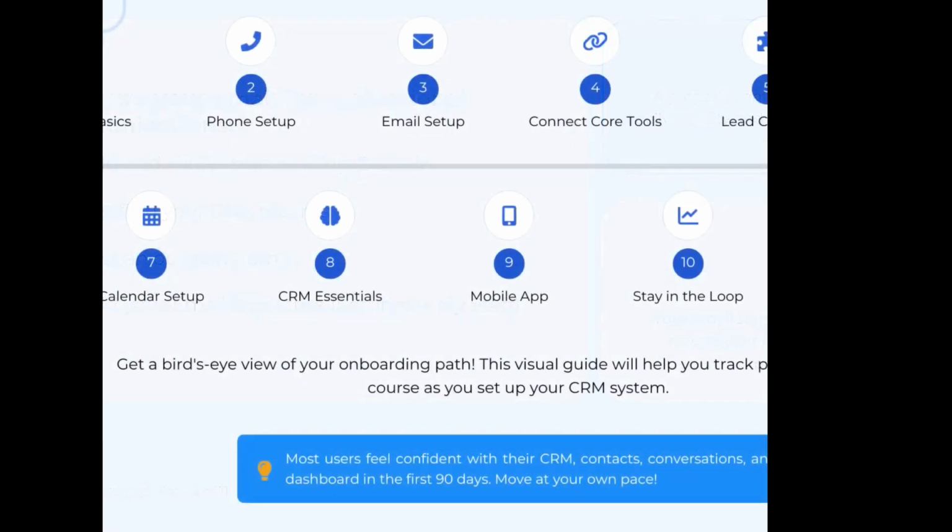And now it's time to start connecting some of your core tools. You should be very proud of yourself. You got through the two hardest parts, getting your phone registered, getting your email set up, testing your email, and now it's time to set up the fun core tools.